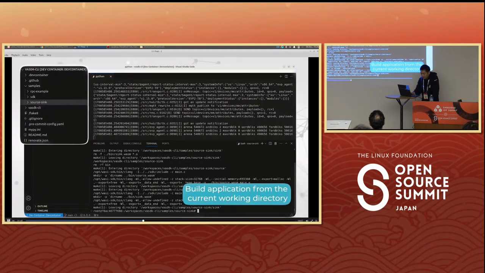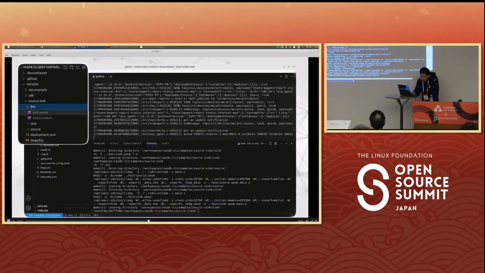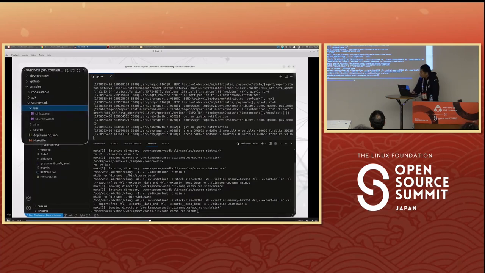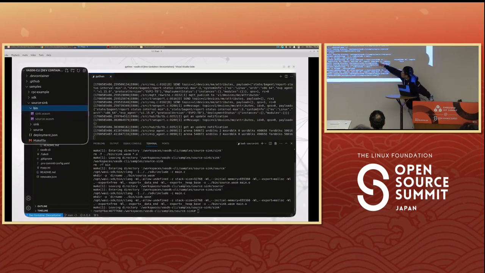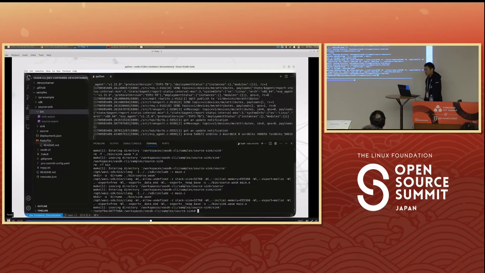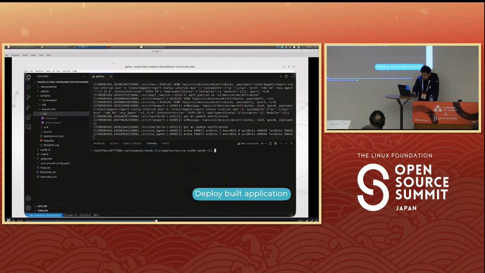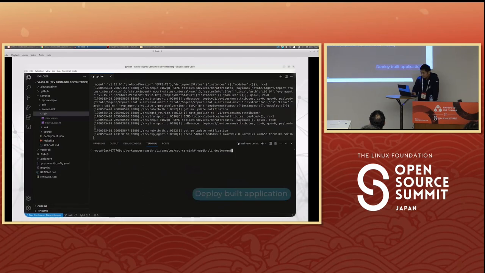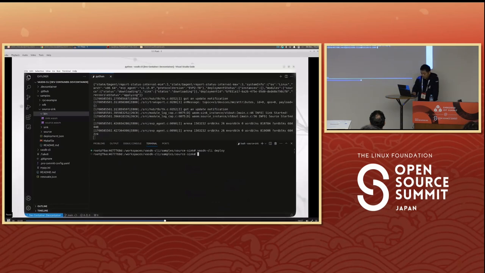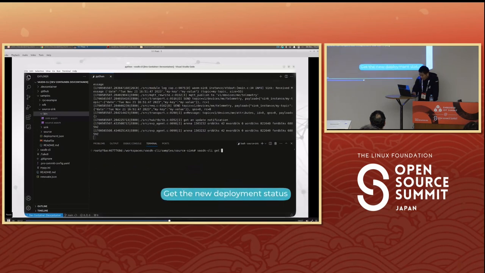Okay, we just built it, so you see now there should be a WASM, yeah, there you go. It's kind of grayed out, but sync and source WASM generated. And now we have to deploy these on the device. There you go. Now get the status.